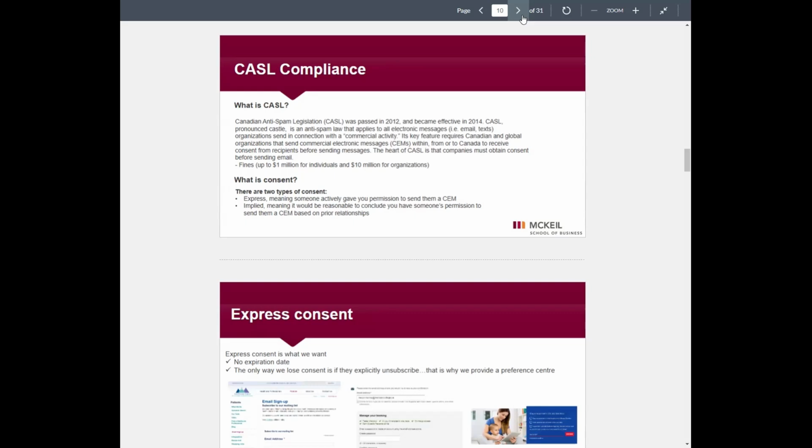Its key feature requires Canadian and global organizations that send commercial electronic messages, CEMs, within, from, or to Canada to receive consent from recipients before sending messages. The heart of CASL is that companies must obtain consent before sending email. So fines up to $1 million for individuals and $10 million for organizations.